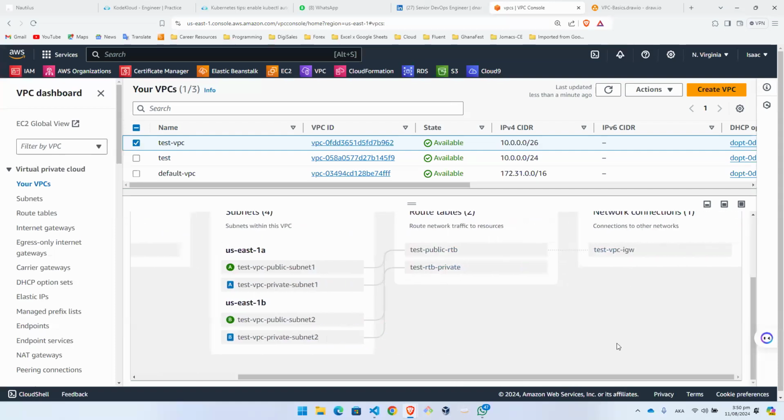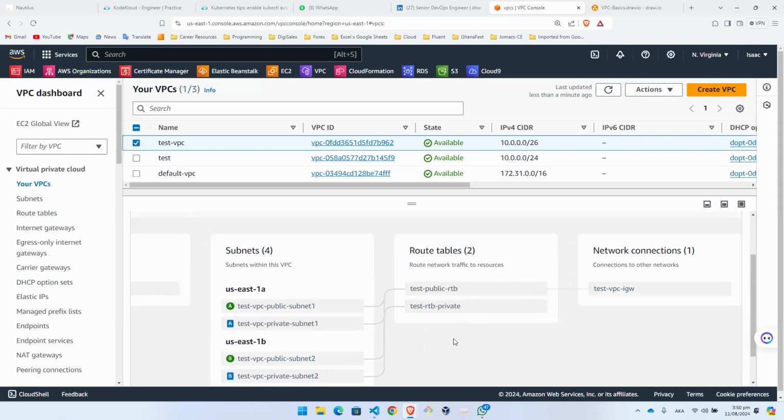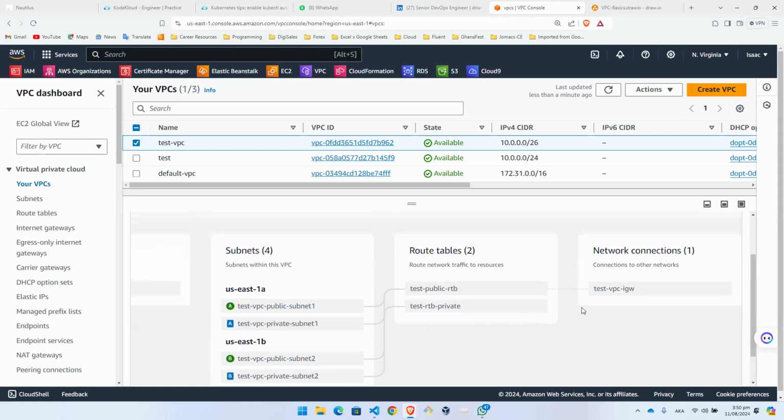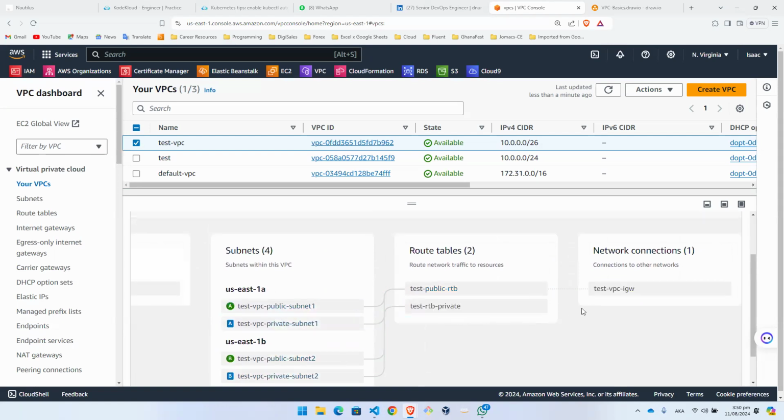And we had a public route table to the internet gateway. I've deleted the NAT gateway because of the cost associated with it. Anytime I'm done, I delete it. So let me just create another one and quickly attach it. All right, and then we move on.